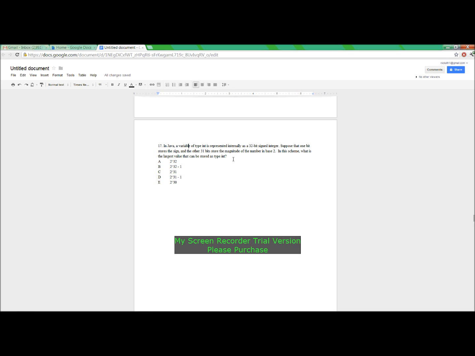So in Java, a variable of type int is represented internally as a 32-bit signed integer. Suppose that 1 bit stores the sign and the other 31 bits store the magnitude of the number in base 2. In this scheme, what is the largest value that can be stored as type int? You know that 1 bit stores the sign. So you can only be as large as 2 to the 31 because that's how many bits there are.